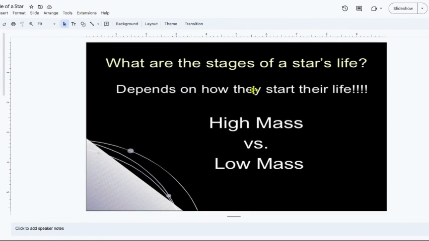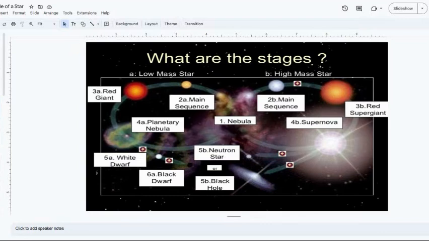What are the stages of a star's life? So what are the different life points it'll go through? It depends on how they start their life. If you're a really high mass star, then you're going to act differently than a lower mass star. But moving on to slide 3, where do all stars start out?